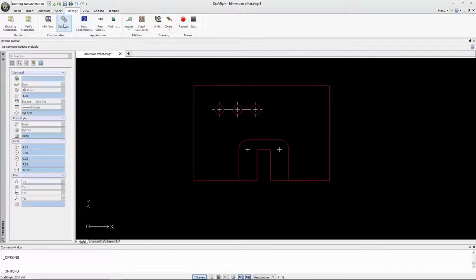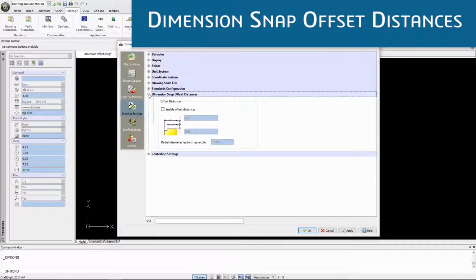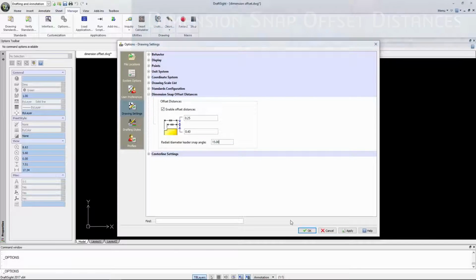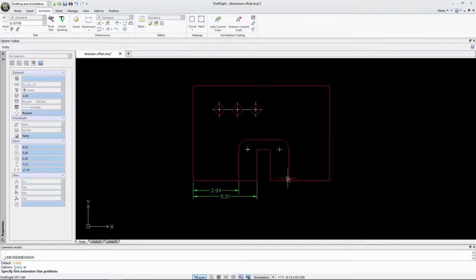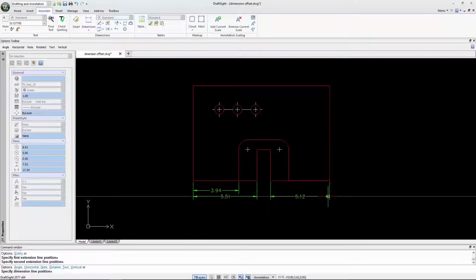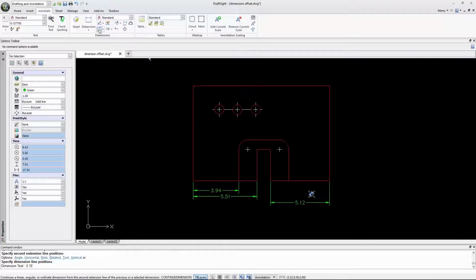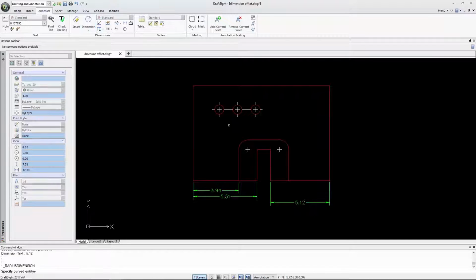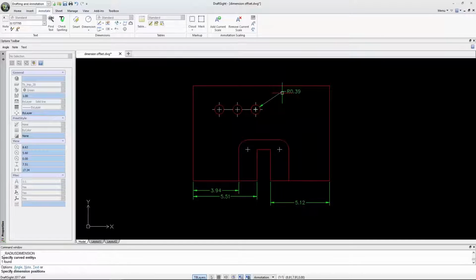DraftSight 2017 introduces the Dimension Snap Offset Distances feature that improves the quality of a drawing. You can preset snap distances in the Options dialog. Then, when placing any dimension, DraftSight provides invisible snaps that give a consistent offset distance between the geometry and between dimensions.